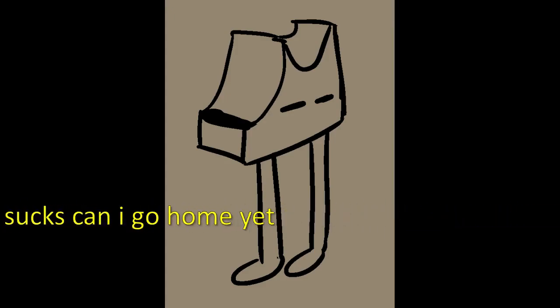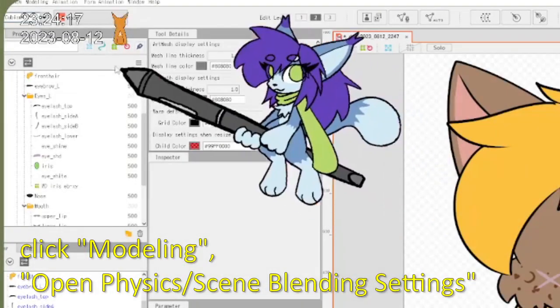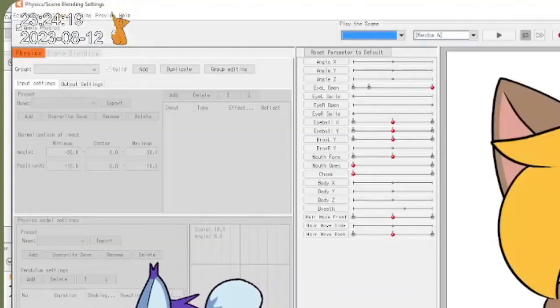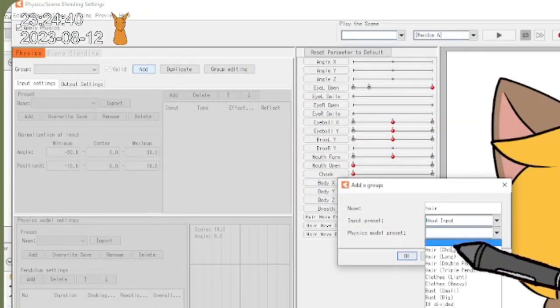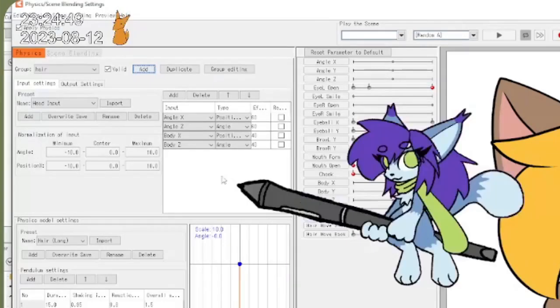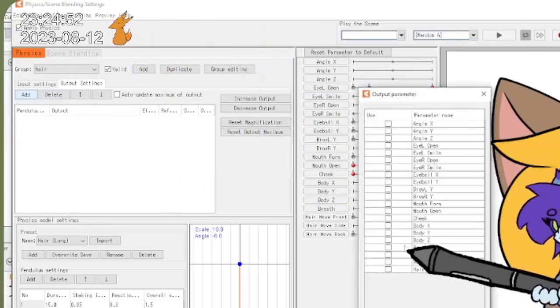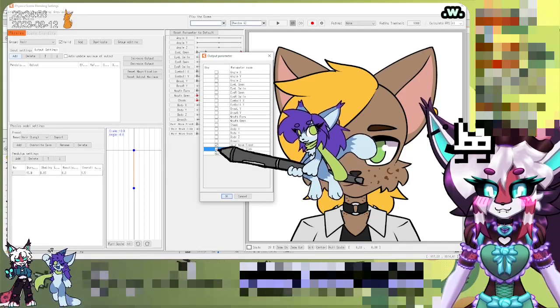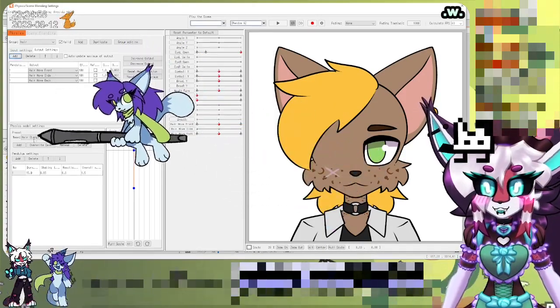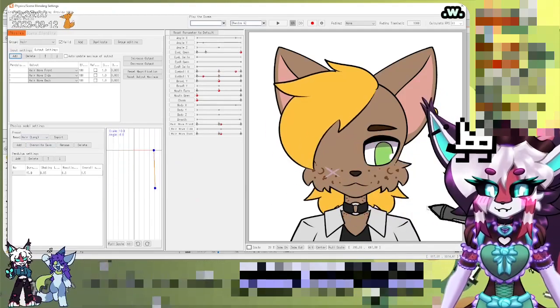Okay, the physics is rigged now, but it won't move by itself. We need to set an input and output in the physics window. Add a new physics group, and name it Hair. Use presets Head Input and Hair Long. Go to the Output Settings tab, click Add at the top, and choose the hair physics parameters for the output. To keep it simple, we'll do it all on the same physics group instead of separating them. To test that it's working, you can click and move your mouse around in the preview on the right side of the window.